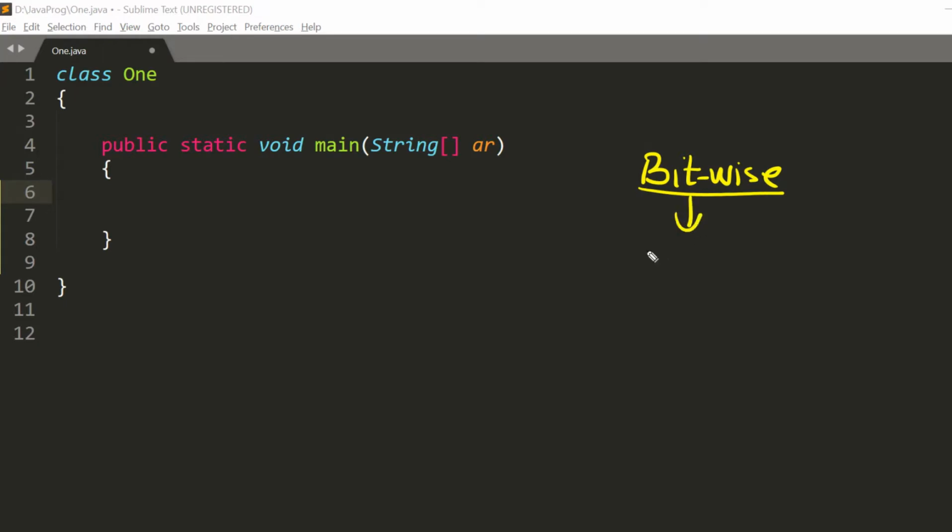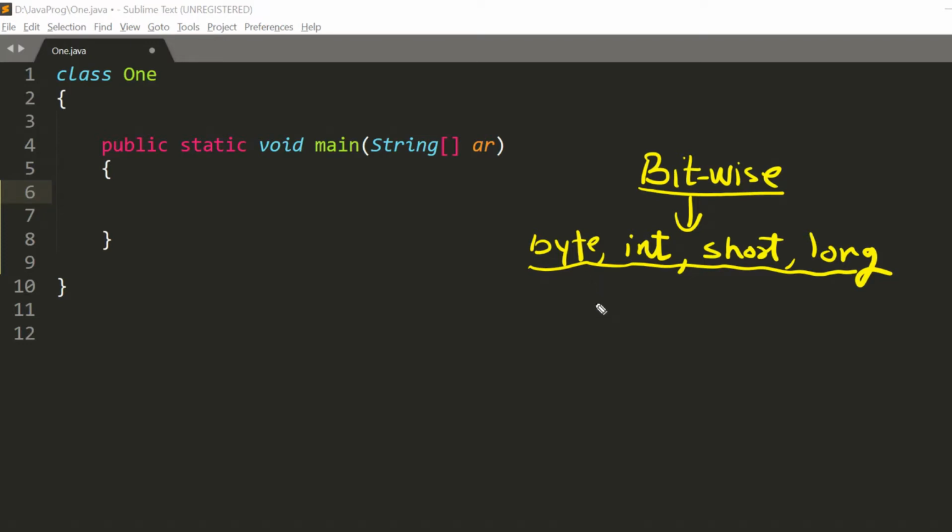Now bitwise operators work upon the integer family. Integer family means they work upon byte, int, short, and they can work upon long variables. Now if I declare any variable of this type, I can make use of bitwise operators. What bitwise operators are? They are the AND operator, the OR operator, the exclusive OR operator, and then there is a category of shift operators called right shift, left shift, and there is one special right shift that is called unsigned right shift.